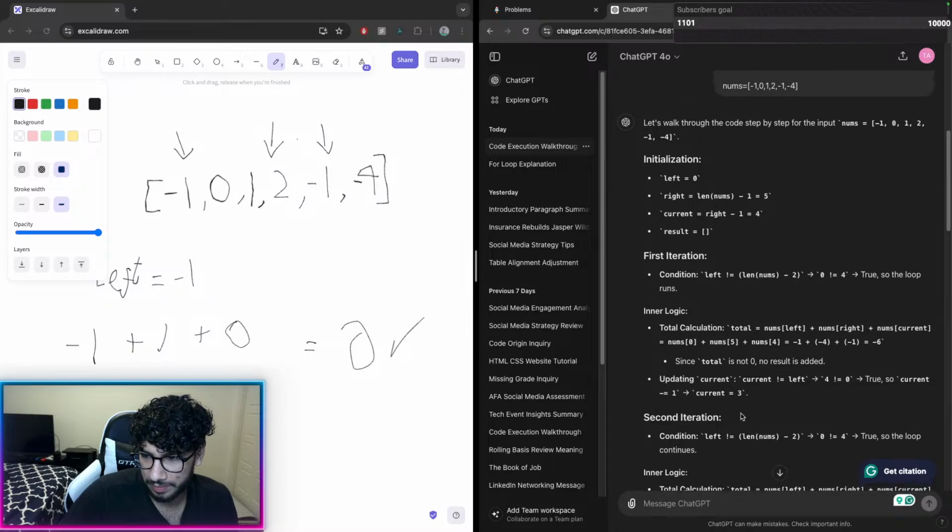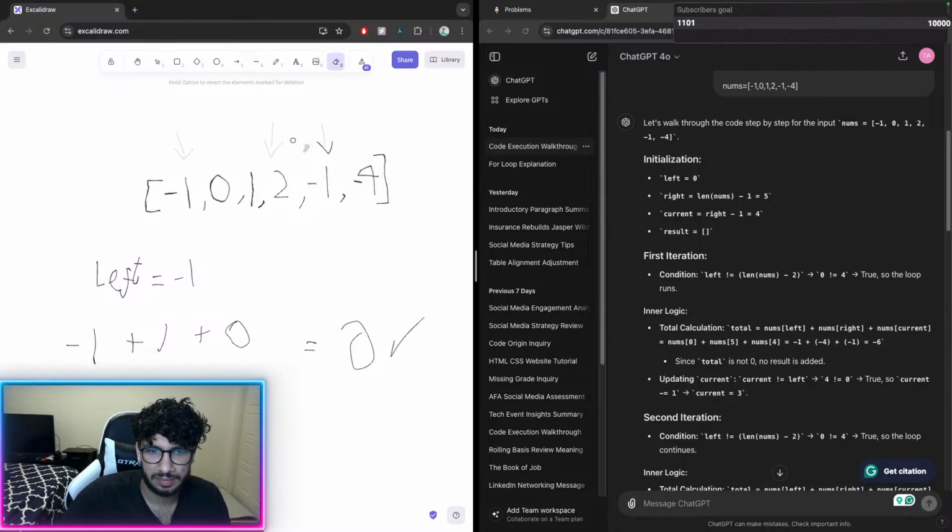Okay. Let's see our initialization. So we set it to index 5: 0, 1, 2, 3, 4, 5. So okay.